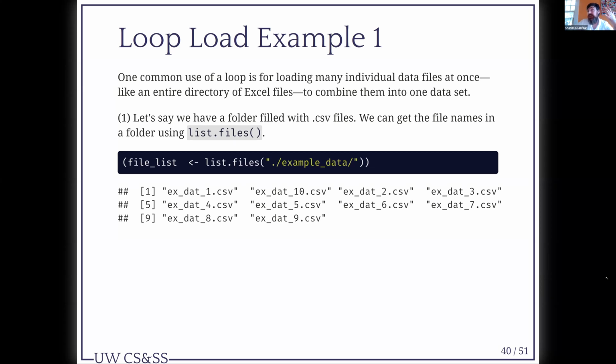I had a project I was on recently that had nearly 1 million CSV files that I had to iterate over. So sometimes you get a lot of files, right? Anyway, you might want to load them all and not manually type in all 1 million file names. Okay, so let's say we've got this folder of CSV files.